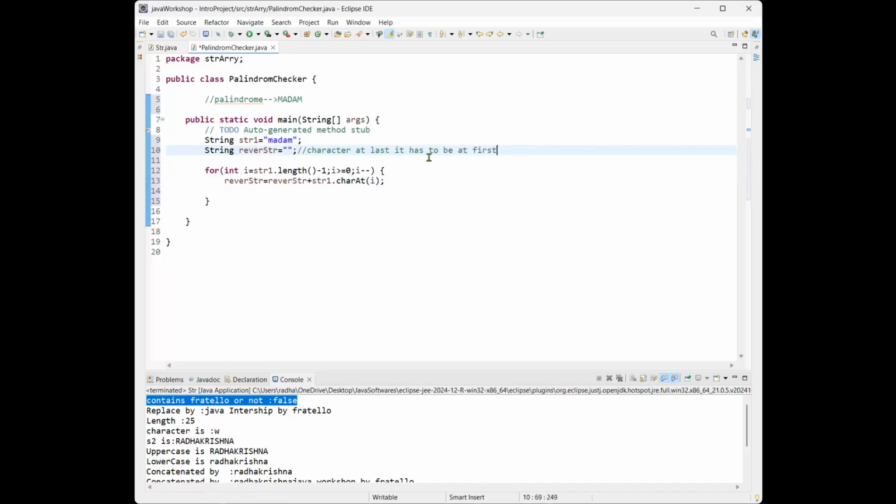To reverse the string, we need to get the character at the last to the first. So first we check the length, and we assign that length to i, which is nothing but the last index. Here I am getting the character at i, which is the character at 4, with indexes 0, 1, 2, 3, 4.